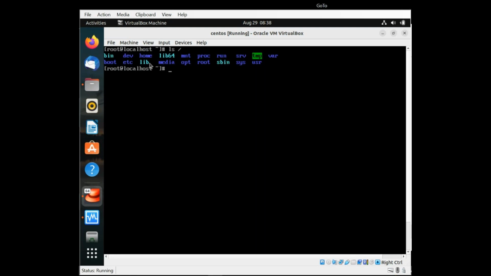Lib is the library for 32-bit. Media is, let's say if we have any media, we'll get it here. OPT is optional actually. Whenever we have any database related system files, or let's say you want to create your customized application which requires your files to be kept somewhere, in that case you need to keep your file in the OPT folder and run from there.